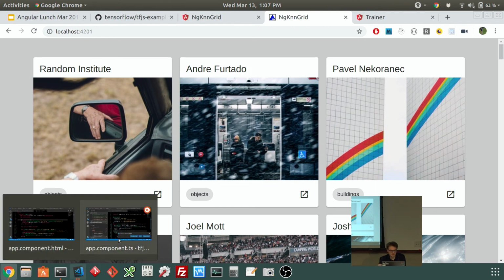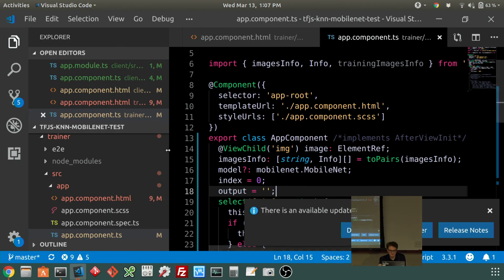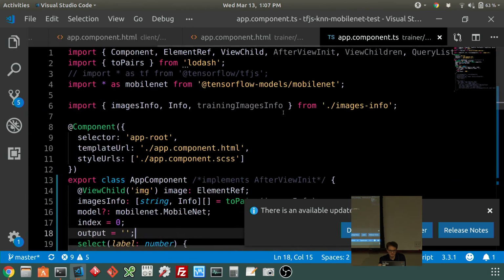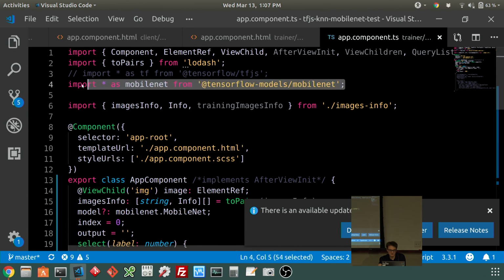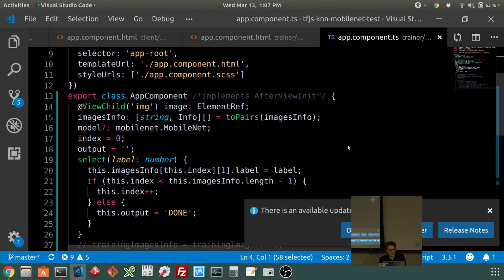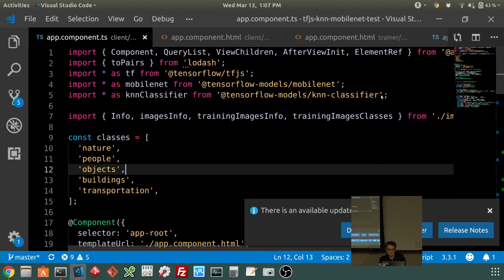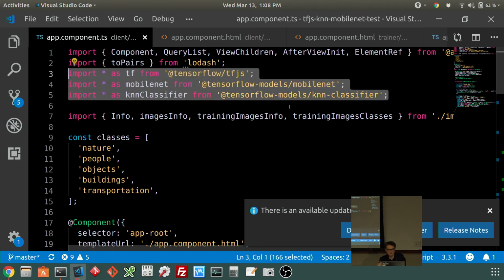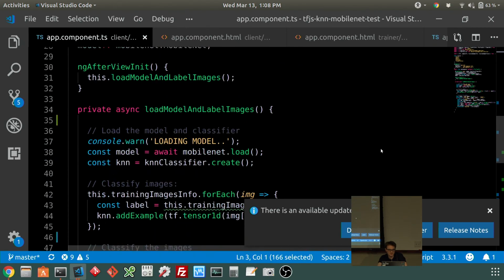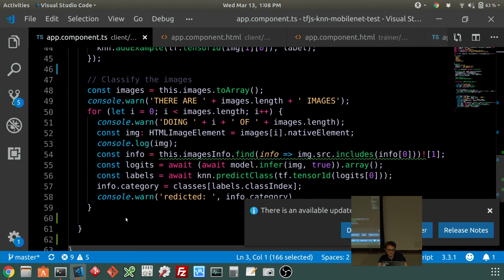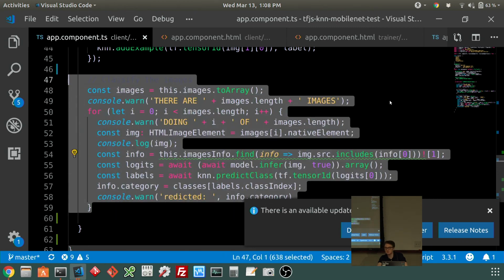And I'll leave the component up here. So I'm just using the MobileNet package, and I'm looking at the wrong thing. This is the application. So I'm bringing in the 3 different pieces I need from TensorFlow, and then I have my classifying the images part.